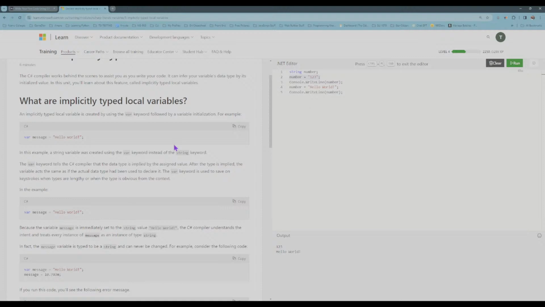An implicitly typed local variable is created by using the var keyword followed by a variable initialization. For example, var message equals. So this is an implicitly typed local variable. To do that, we use the var keyword. I guess that was the answer to our solution when I was trying to write string in front of it, changing from an int to a string, and it didn't work.